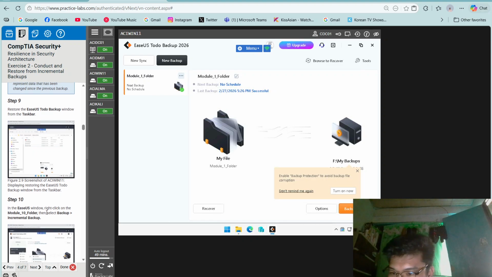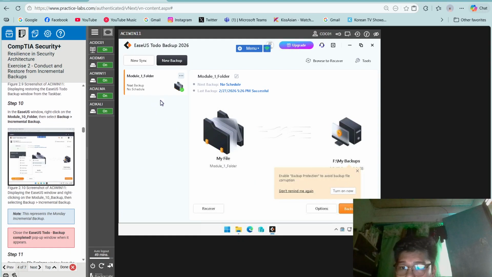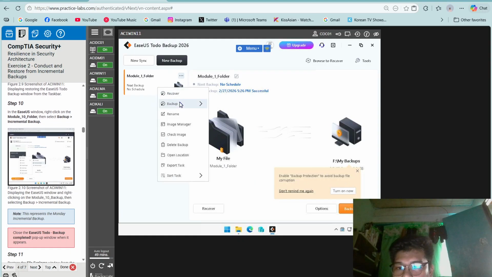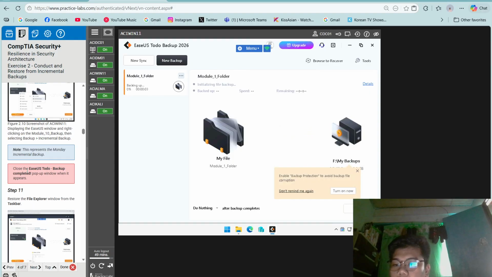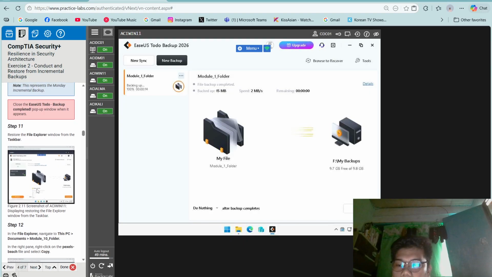So restore the EaseUS Todo Backup window from the taskbar. Step 10, right click on the Module 10 folder, then select backup. Then incremental backup. This represents the incremental backup. So close the EaseUS Todo Backup completed pop-up window when it appears.